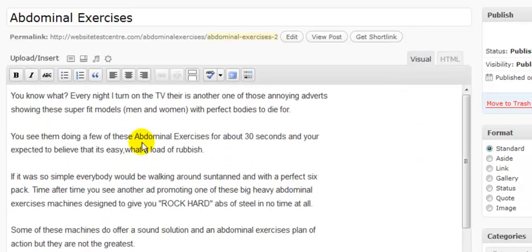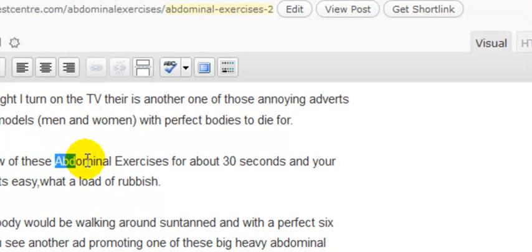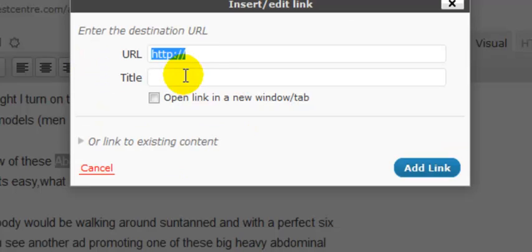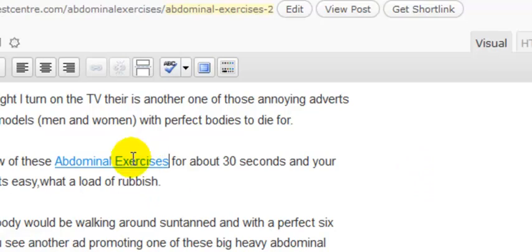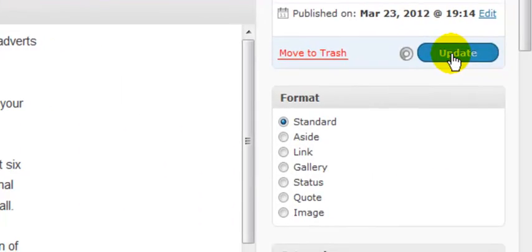I'm just going to go to the visual editor, and then I'm going to choose my main keyword, which is abdominal exercises. I'm going to click on link, and I'm just going to insert the URL. So it's www.websitetestcenter.com/ and my main keyword, abdominal exercises, and I'll add the link, and there you see the link. Let's just update it to make sure it's saved.